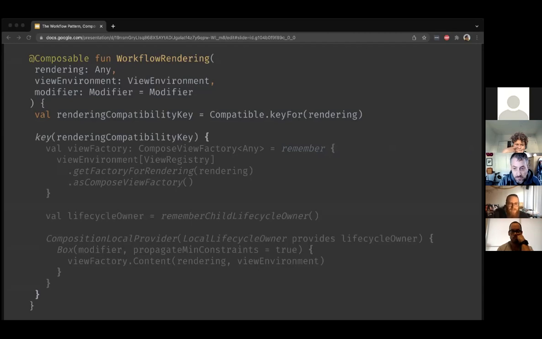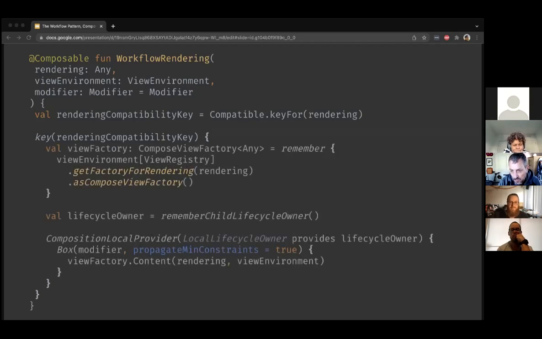It's a composable function. It takes arbitrary values in, and when those keys change, it will completely tear down its content. Effects will be disposed, state will be destroyed, and it will be recreated from scratch. In this case, that will cause us to initialize a new view factory and also tear down and create a new lifecycle owner. So this is the entirety of the workflow rendering function.